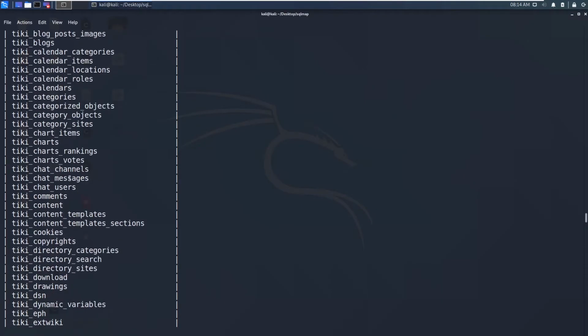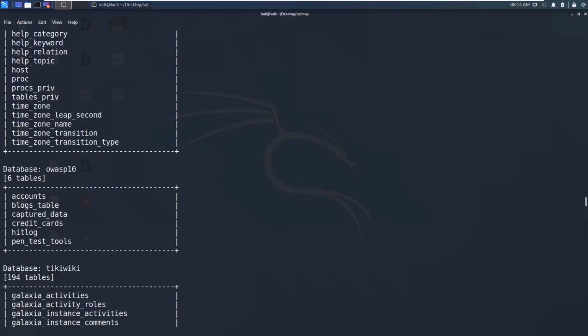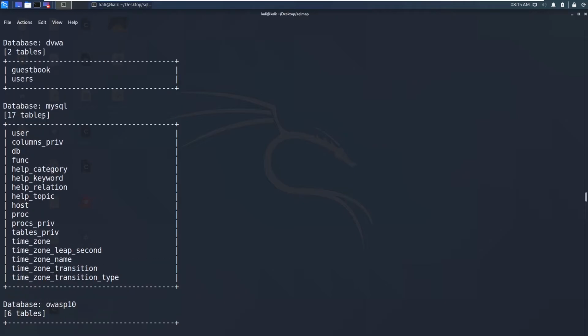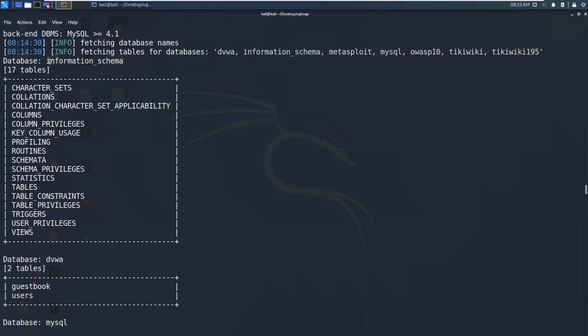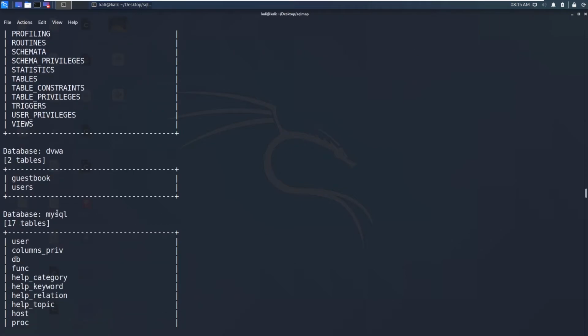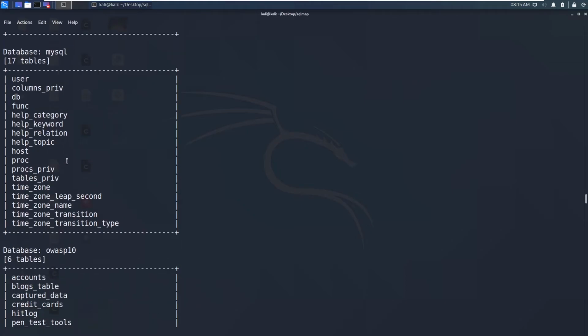And you can see again the TikiWiki database with these tables, and you can see there is a database OWASP 10, and here you see the accounts table. Right, before in the login section we have the select star from accounts, where username is equals to and password is equals to. So this is where the logging takes place. And you can see there is the MySQL database and DBWA, and also there is the database information underscore schema. This tells us only the metadata about this database.